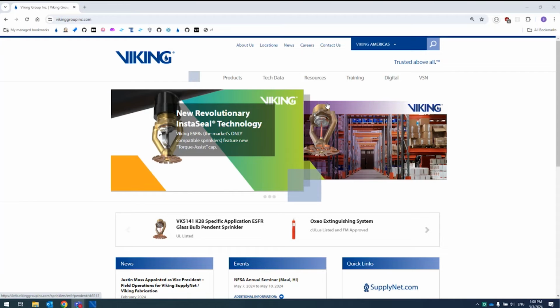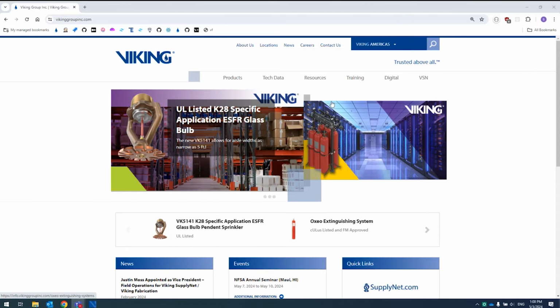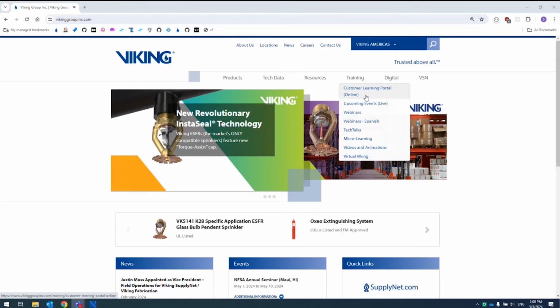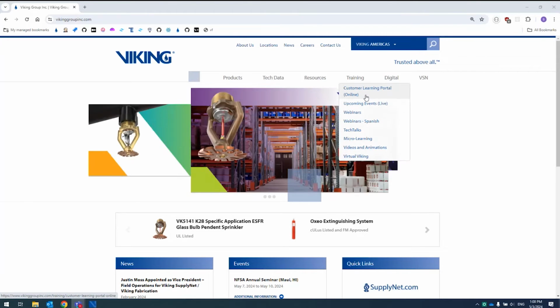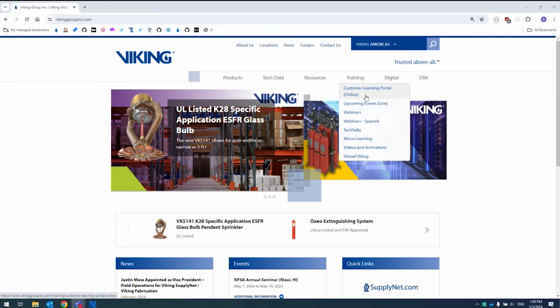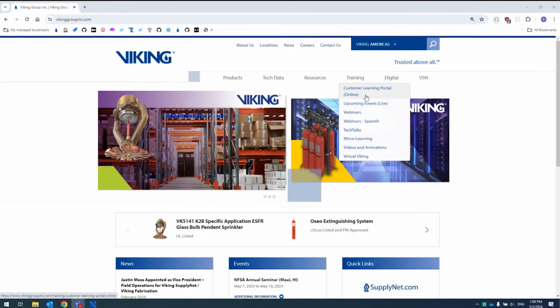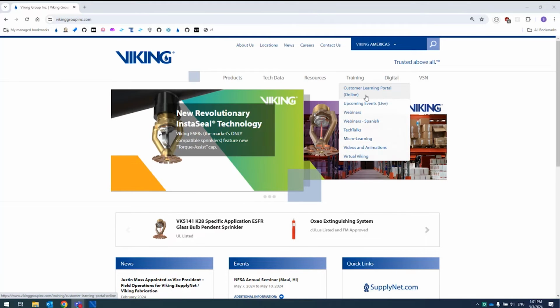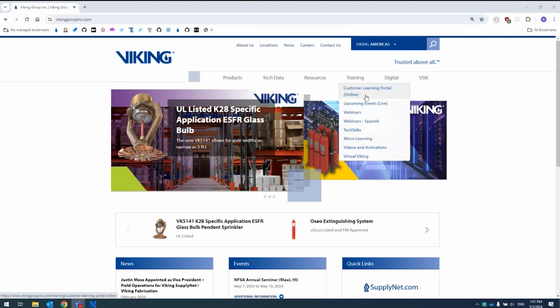Up on the screen here, I've got the main Viking website. Similar to yesterday, I'd like to point out that under the training drop down here, there is a customer learning portal link. If you navigate to that link and register for an account, we have some content in there on the vCalc program. That will teach you how to manage your internal diameters, equivalent lengths, and how to operate the program. It has some explanatory materials on some of the different options, so that's pretty helpful.